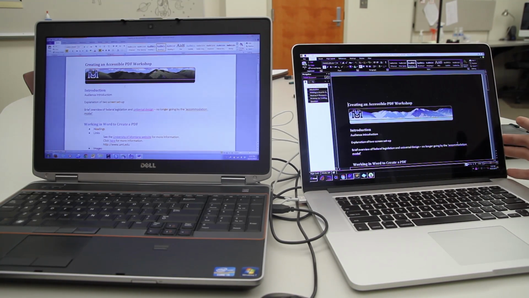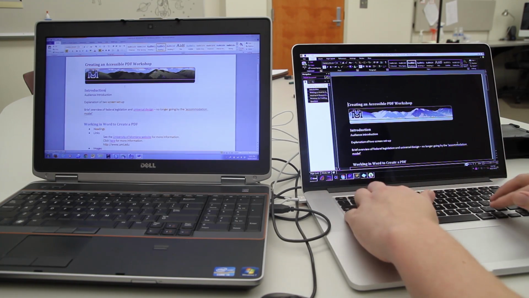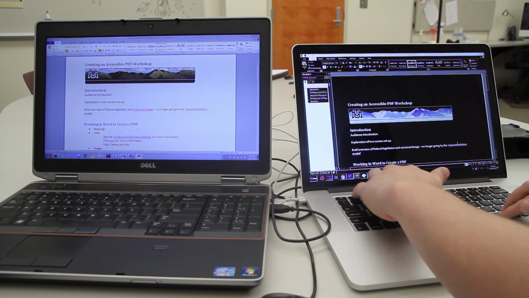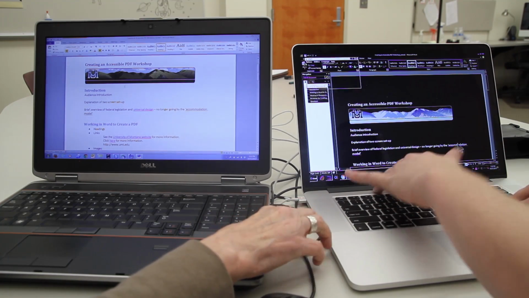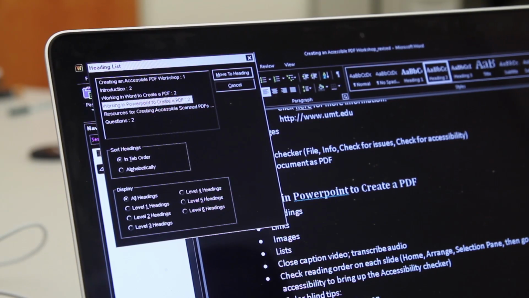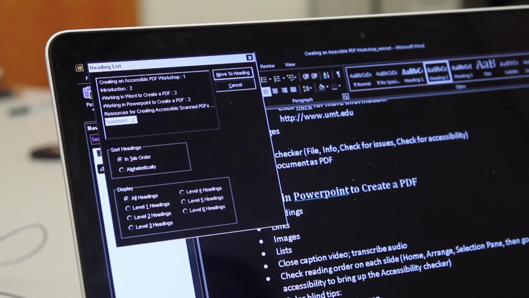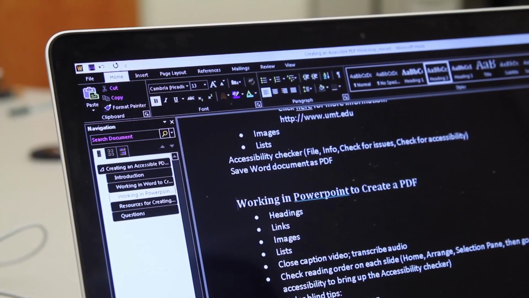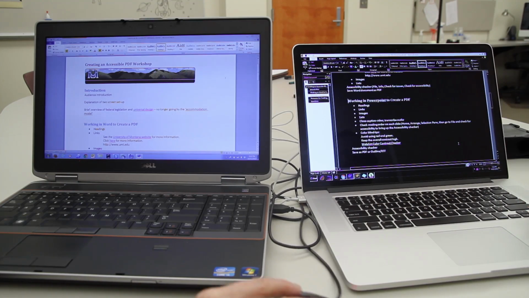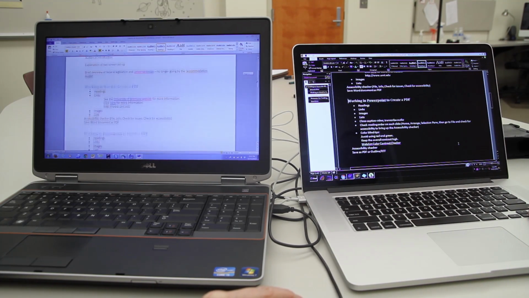For a screen reader user, in order to be able to do something similar, you have to have that heading structure in place. What most of your screen readers can do is they can tell their computer to provide them with a list of all the headings in the document, and then they can simply read through what headings are available, and when they find the section they're interested in, they can select it. So we'll say working with PowerPoint, and it takes me directly down to the working in PowerPoint section.